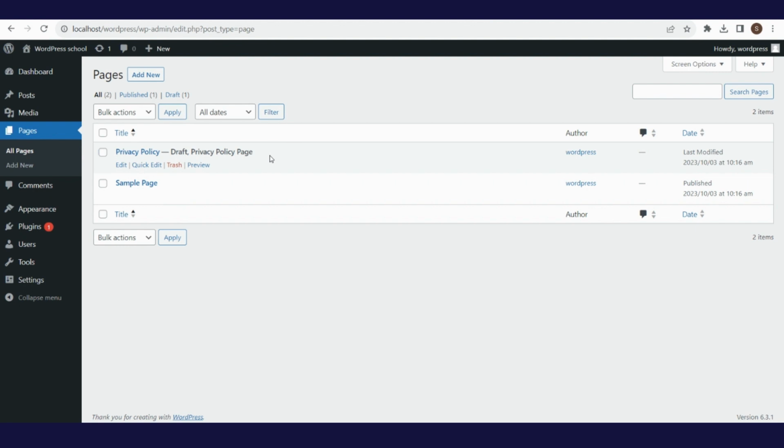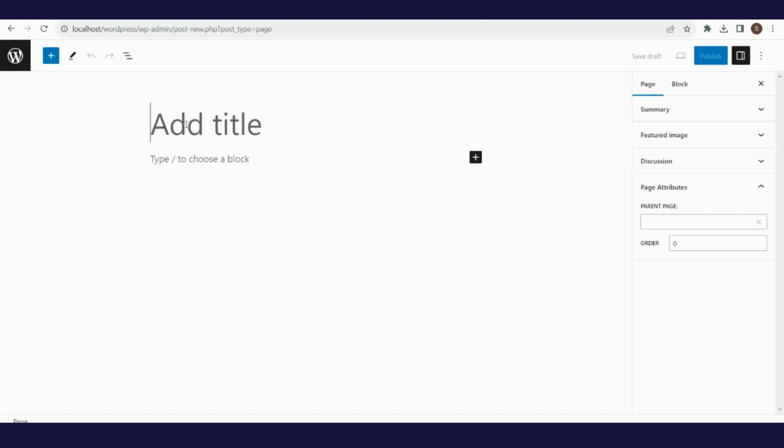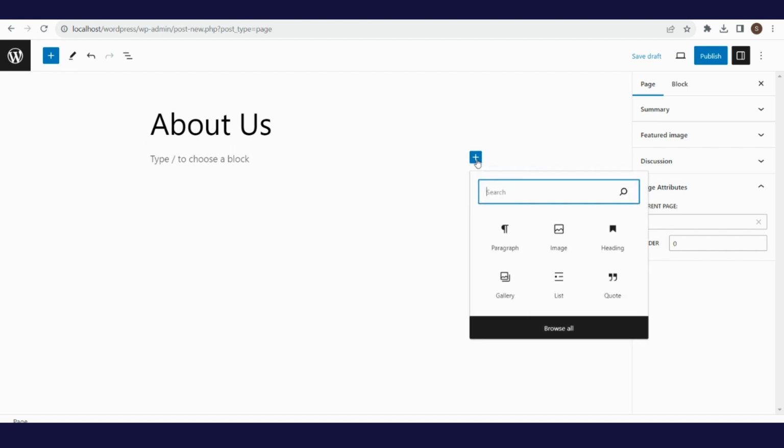Adding a page can be done by clicking on the Add New option, which exists in two places. Here and here. First, we enter the page title, About Us, and then the description. You can create a description using several different blocks, and for this page we will need a paragraph to enter text, and an image to put one photo.